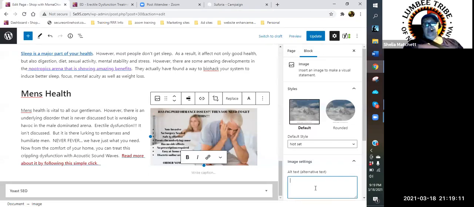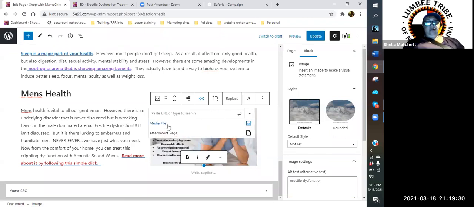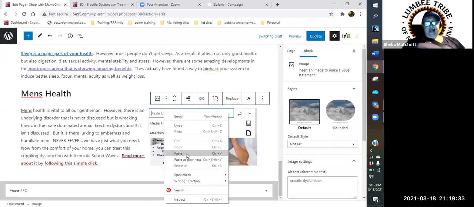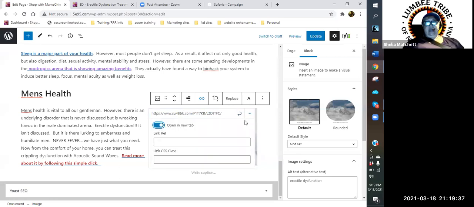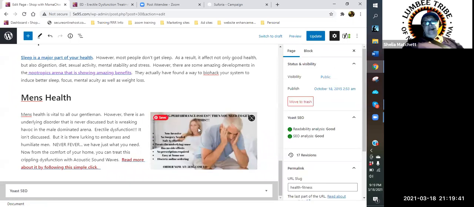So the image right here, I'm going to use my key phrase or my keyword that I've used for my actual page so that it gets indexed. I think I'd use this one for my key phrase. And then I want to link this image, and I want to do the actual link. I want to make sure I open it in a new tab and then submit. So now my image is linked.